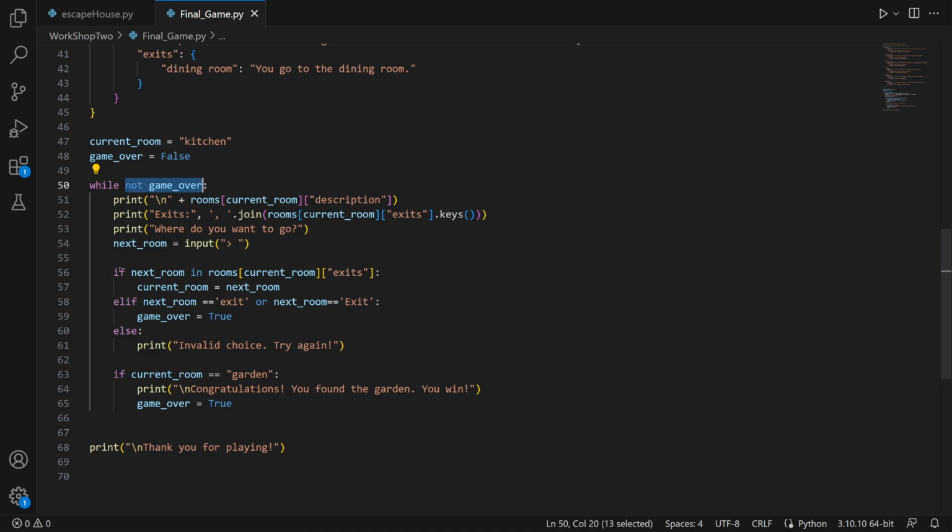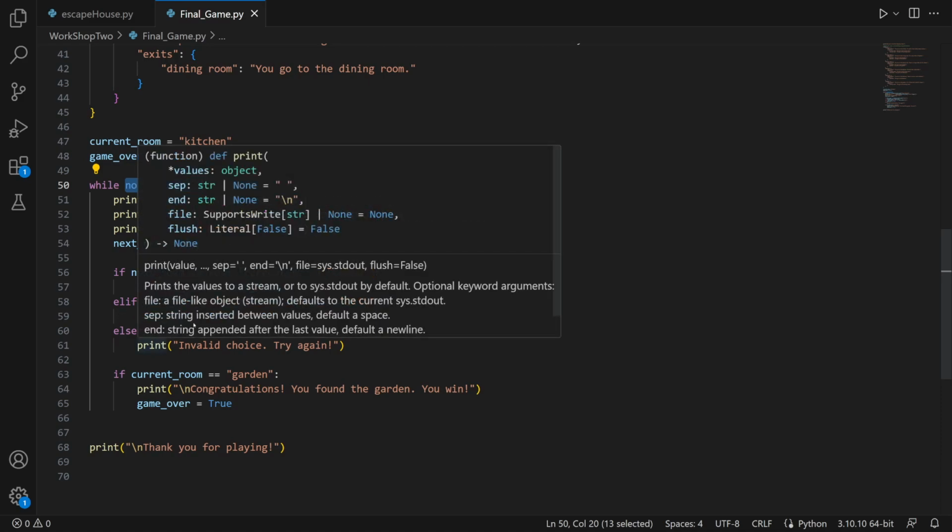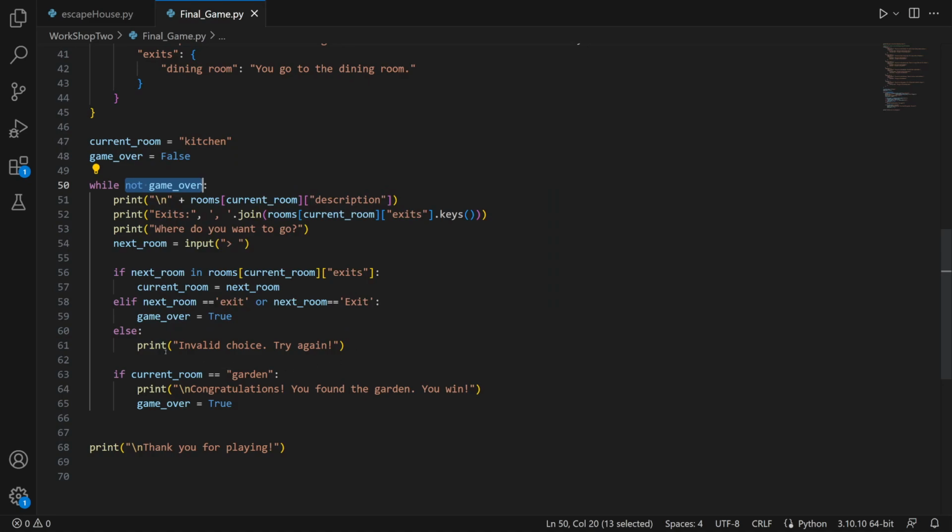We then have an input. We check if what the user has written is in one of the exits, and we set that room to the current room. We then have an elif which checks to see if they've written the word exit, it'll simply stop the game, and if not, it'll say invalid choice, try again. Once the room is equal to garden, it will say congratulations, you found the garden, you win. So I'll give you a quick example of this.